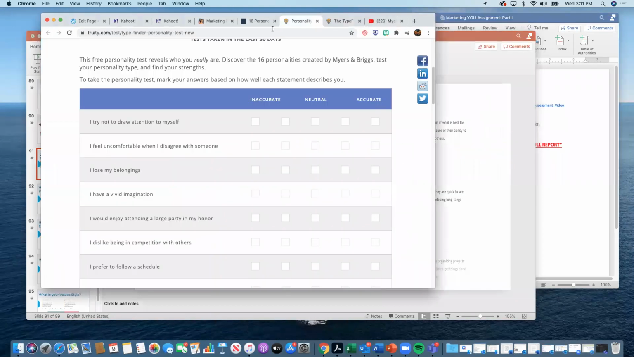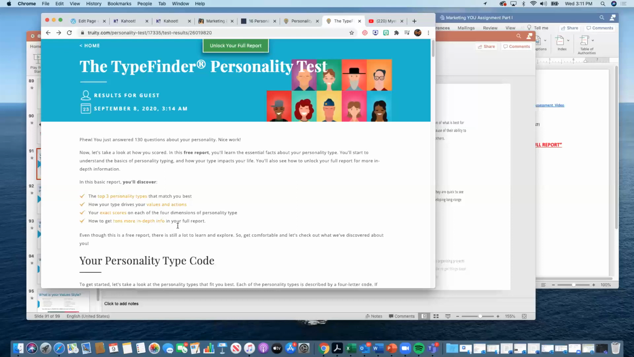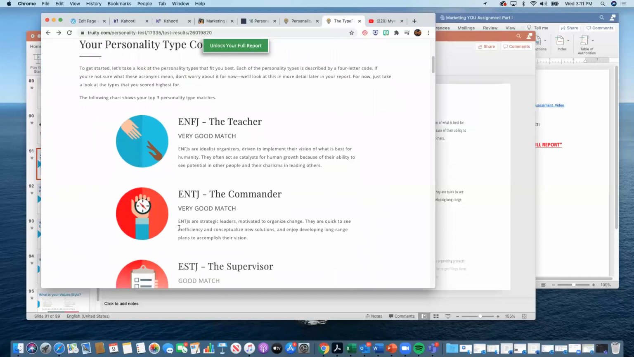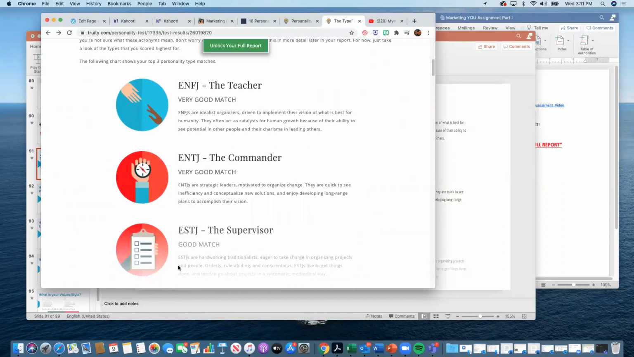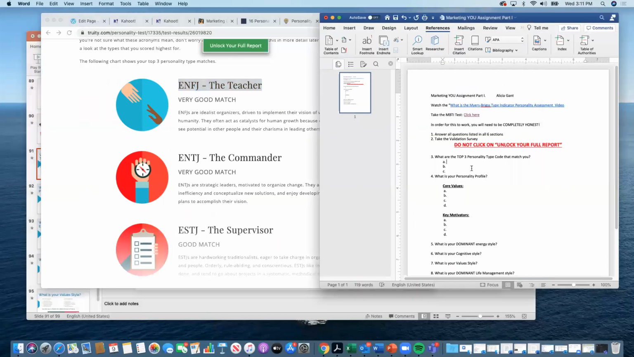So on this document, if you scroll down, they will give you 3 personality matches. So make sure you write each one of these. You only need to write the acronym here, ENFJ, the letters, and then the name. So for me, this is my personality type. I am ENFJ, the teacher, ENTJ, the commander, and ESTJ, the supervisor. That will go on number 3.